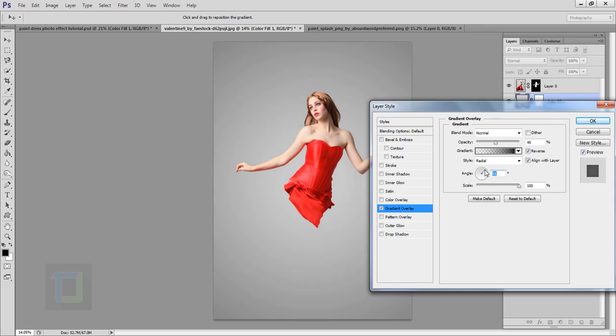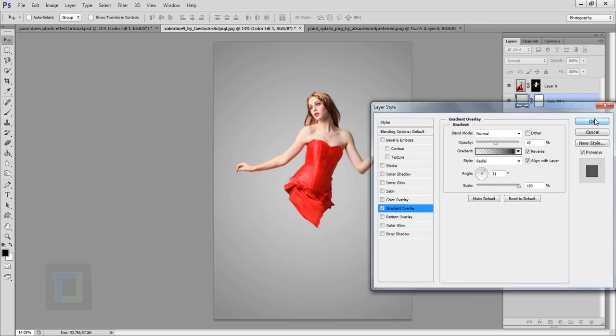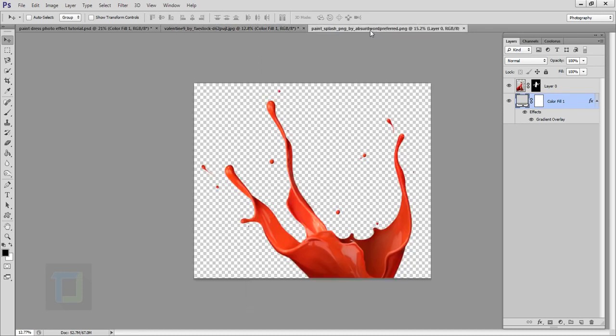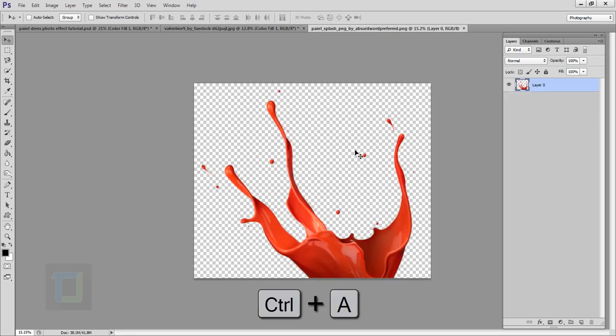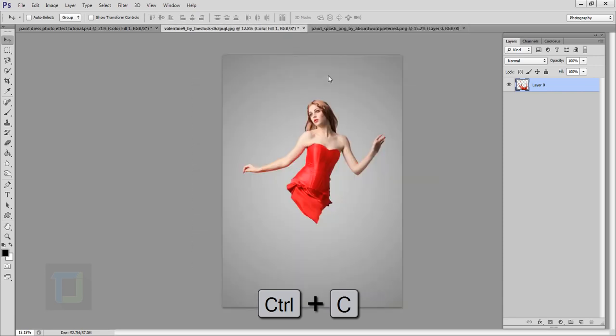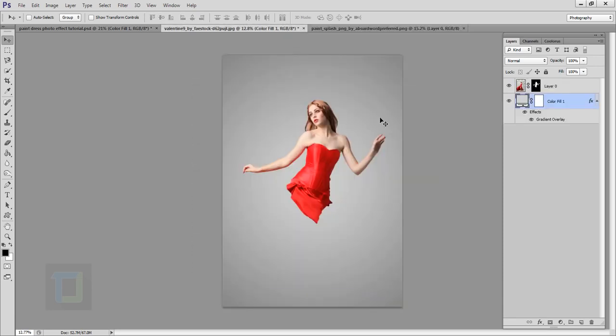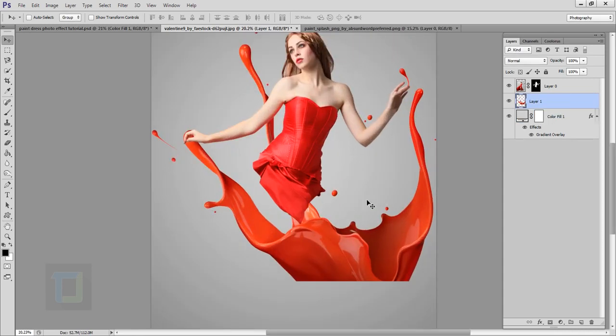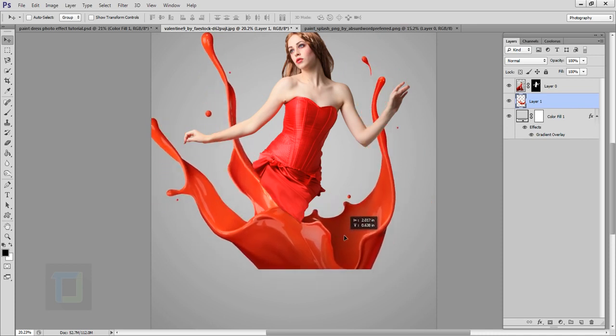So that looks nice, and now I'm gonna go and hit OK. As you can see, the background already looks really nice, and it's time to bring in the paint splash. So I'm gonna go here. This is the file. I'm gonna press Ctrl A to select it, Ctrl C to copy. I will come back here and then paste it by pressing Ctrl V. The box will appear, don't worry about it, just simply hit OK. And as you can see, the paint splash is already here.